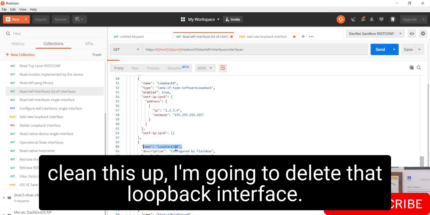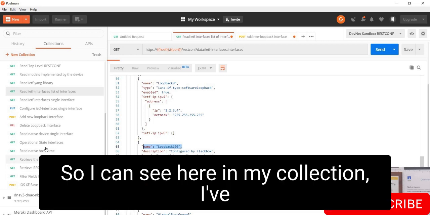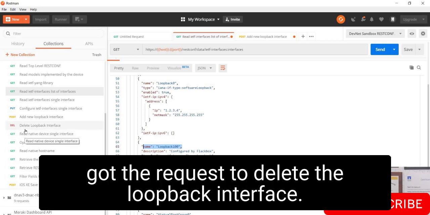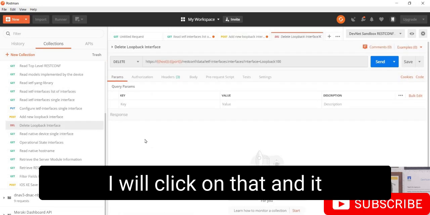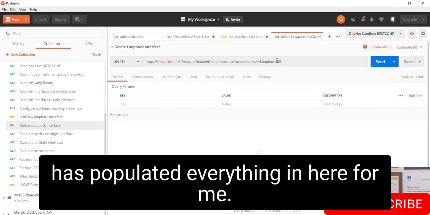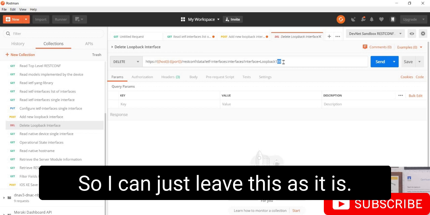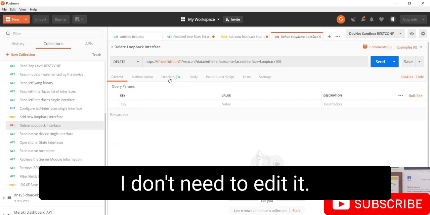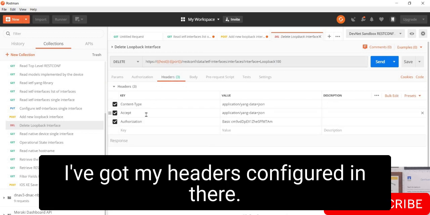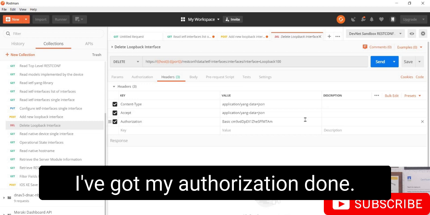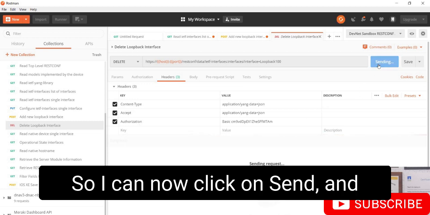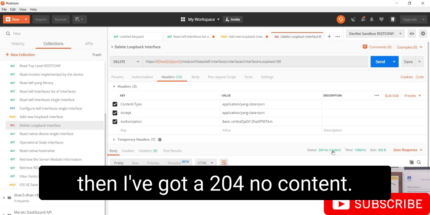I'm going to delete that loopback interface I just created. So I can see here in my collection, I've got the request to delete the loopback interface. I will click on that, and it has populated everything in here for me. It was Loopback100 I created, so I can just leave this as it is. I don't need to edit it. I've got my headers configured in there. I've got my authorization done. So I can now click on send. And then I've got a 204 No Content.